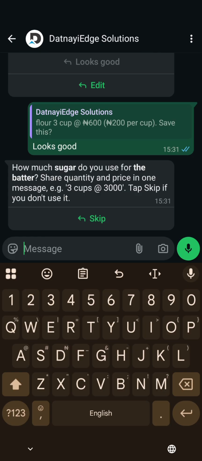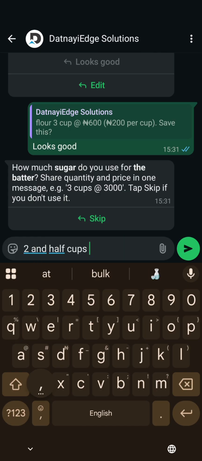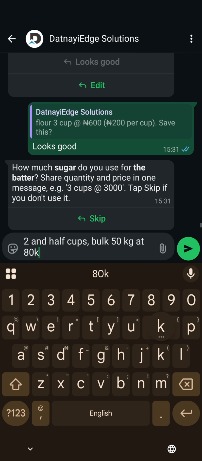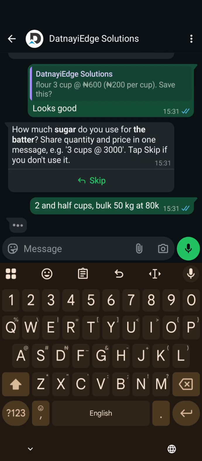The next suggestion is sugar. So this time around I will enter a longer format. I'll say 2.5 cups, and then I'll put the bulk amount. This is for times when you don't know the per unit cost, you don't know the cost per cup. I can say 50 kg at 80k. So you can enter the usage quantity and the bulk amount that you buy it and the price using this format, then send it. ValuBud will automatically do the calculation for you.